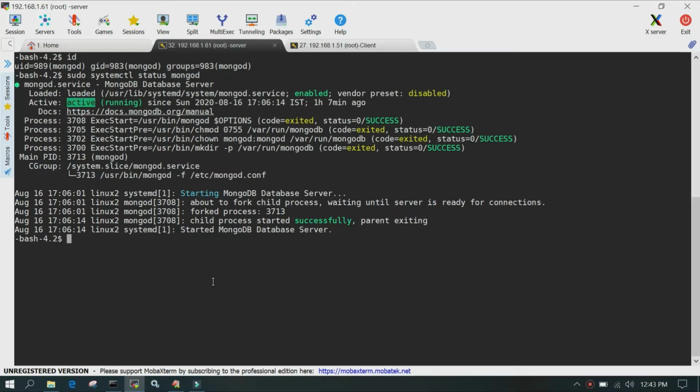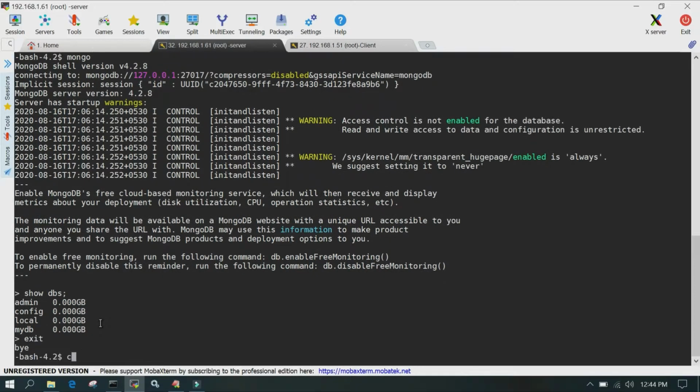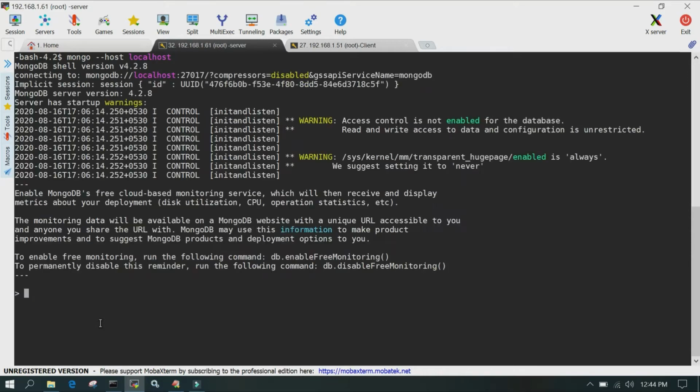If I say mongo, by default MongoDB is installed and configured to allow local connections only. So I'm logged into the database server. If I say show dbs, I'll be able to see the databases. There is another way also: if I say mongo --host and mention the host as localhost, I'm again logged in.